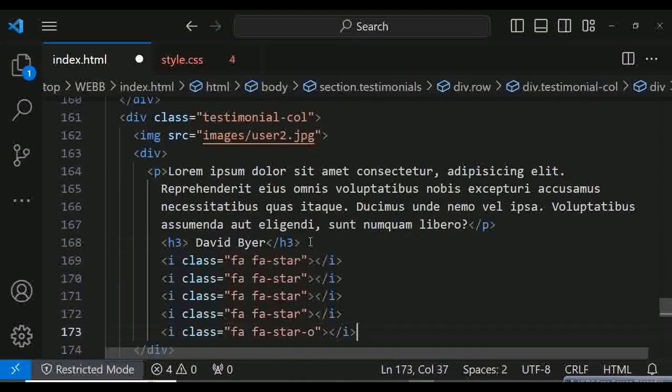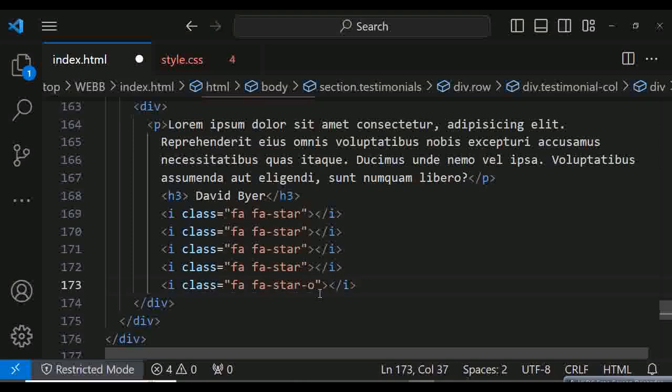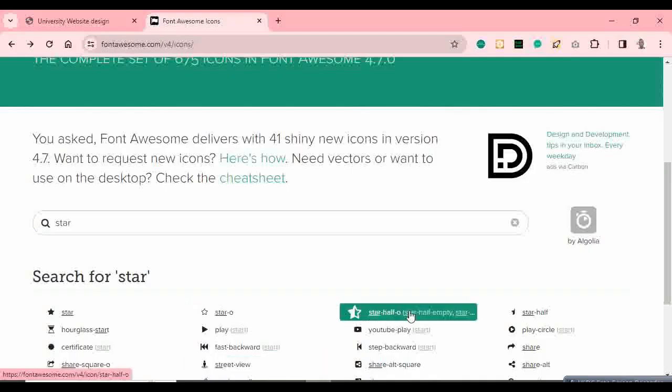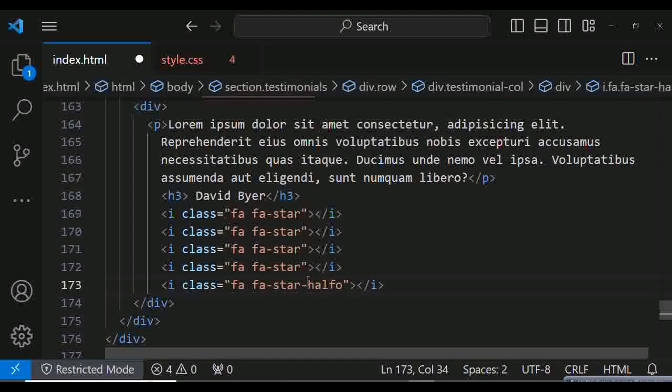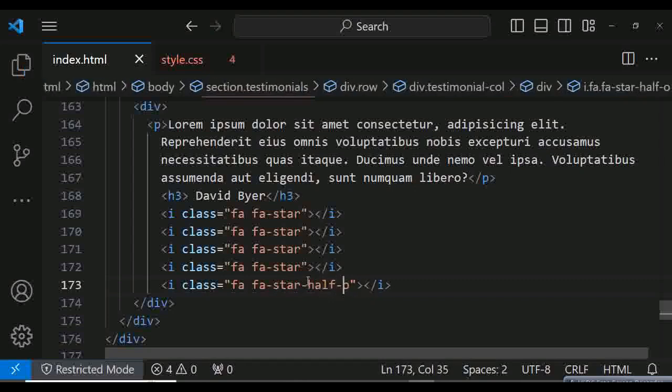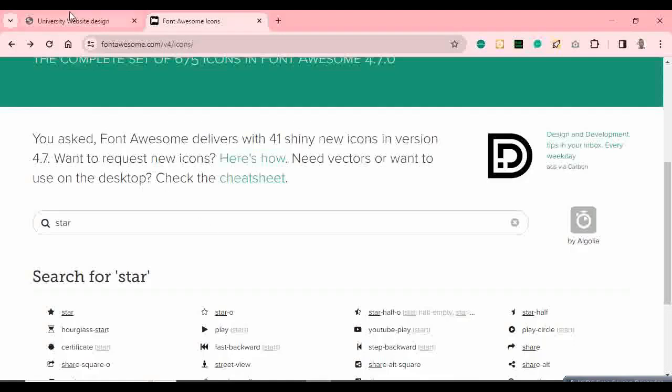So for the last one, we write star half O. Let's see, where is star half O? Look, star hyphen half hyphen O. So half hyphen O. So let's save. So let's refresh the website. So those are their reviews.